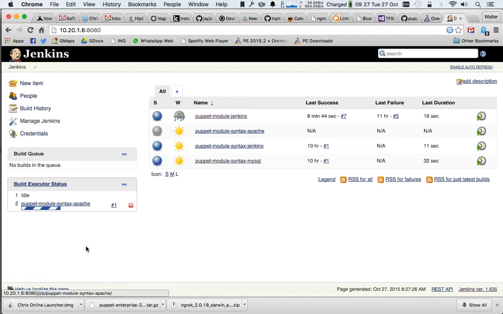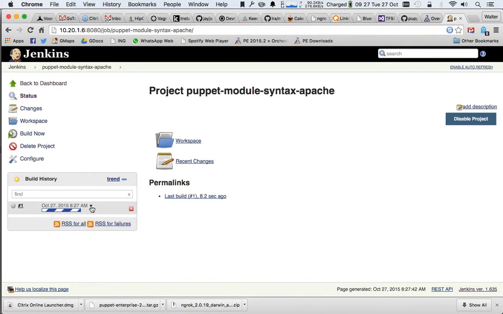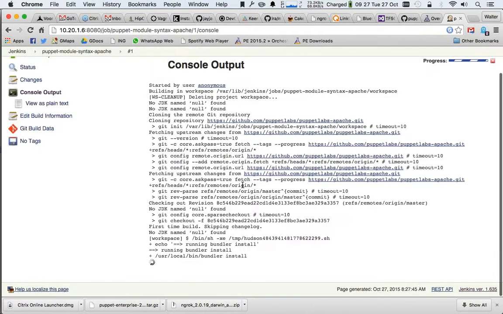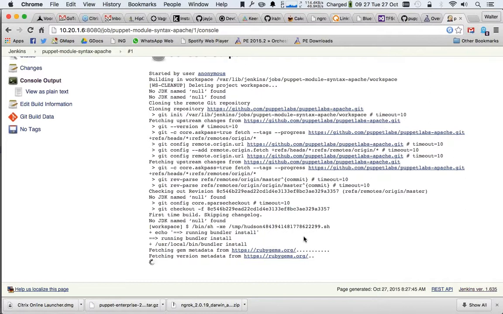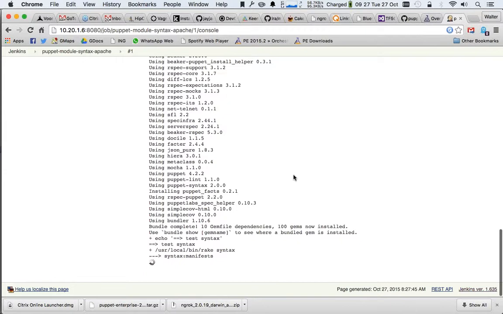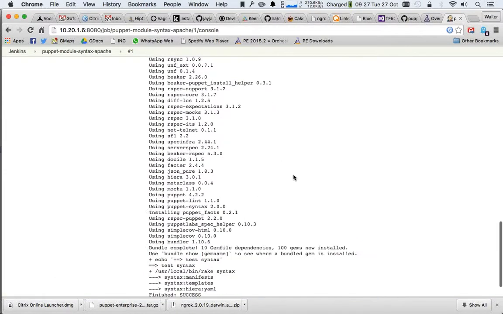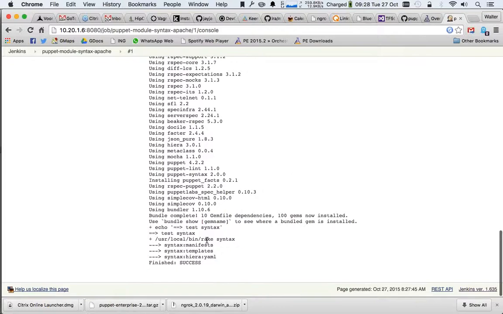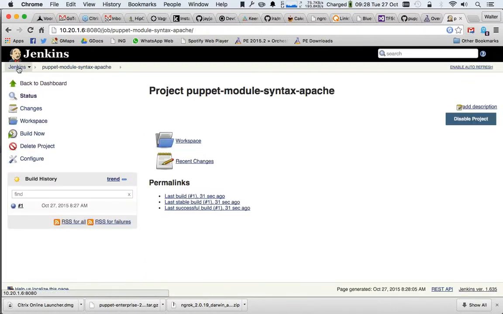And here on the left, we can see it running. We can go and take a little look at what it's actually doing. Console output. It's running bundler install. Most of those gems will already be there because they were installed by other runs. And then it does a test syntax, and all of that goes well. So my build is complete.